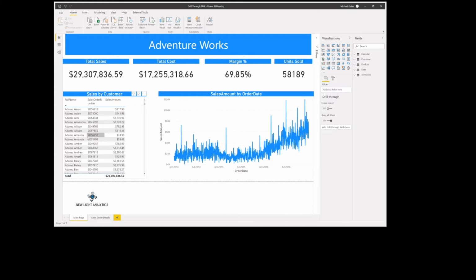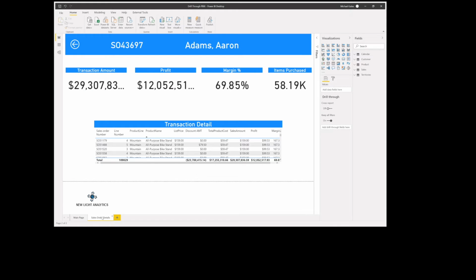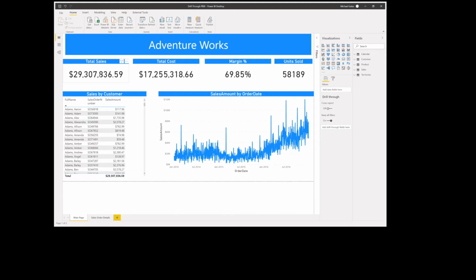But let's say we want to pull up a sales order number and see what the sales order actually looks like. Well, I've created a second page, and this page has the sales order information. It's just a basic page so we can look at it. It's got the sales order number on the top, the name of the customer, transaction amount, profit, margin, and items purchased. You'll notice the transaction amount, the profit, and the margin are extremely high. If you go back over to the main page, you'll see that they're exactly the same, right?